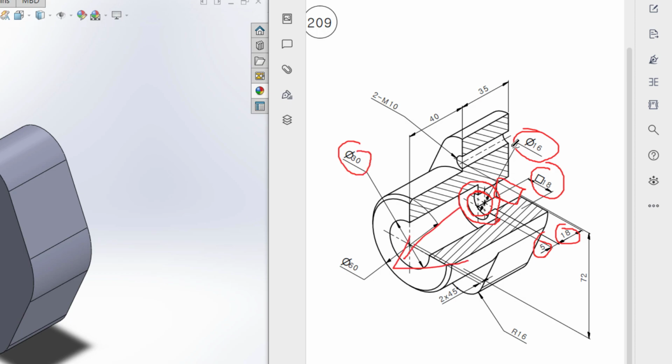Then we can see in this upper face and this lower face we have two extrude holes, and these holes have a dimension of M10. Okay, and after that finally we can see we have a chamfer here, and this chamfer portion has a dimension of 2 unit by 45-degree angle. So let's do all the features.